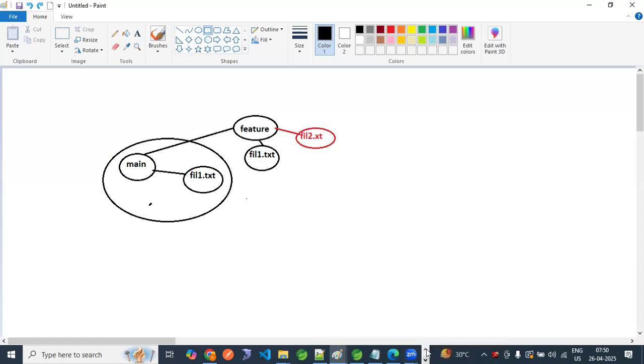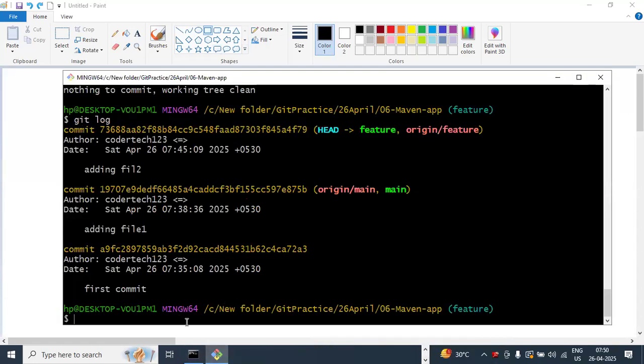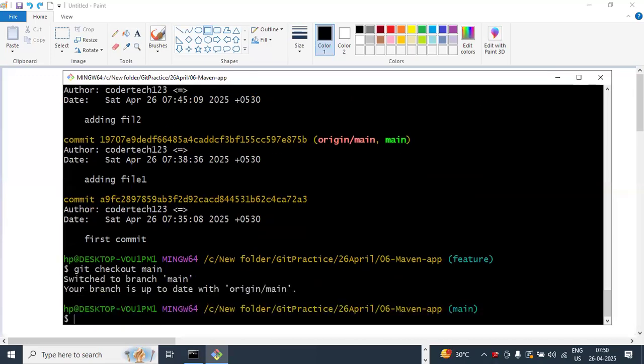Let me go to checkout. Now let me show how to switch the branch. Git checkout. What is the branch? Git checkout main. Can I enter it? Now see, from feature to main we have come.